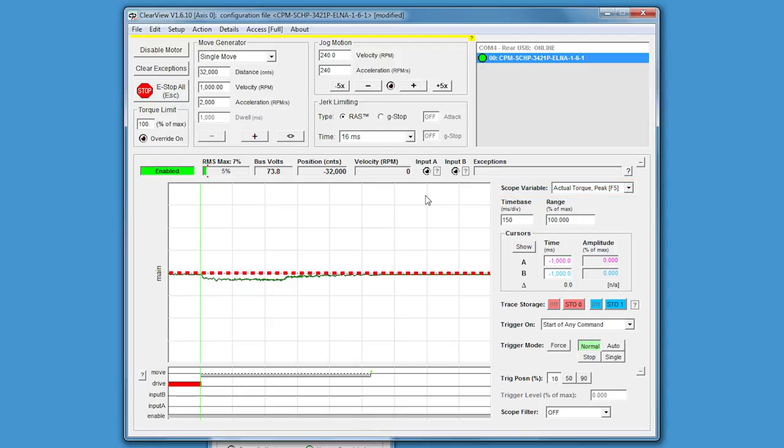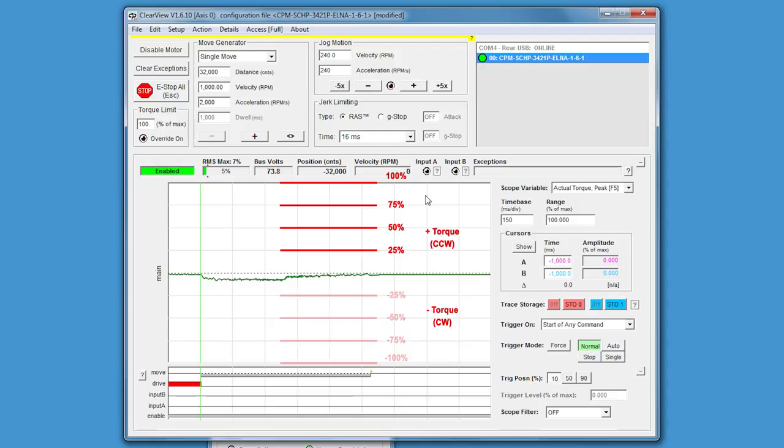This dotted middle line here is the zero value of whatever you're measuring. In this case, it represents zero torque. And this top line here represents the max of your defined range. So in this case, the line represents 100% torque. The bottom line represents 100% torque in the opposite direction.